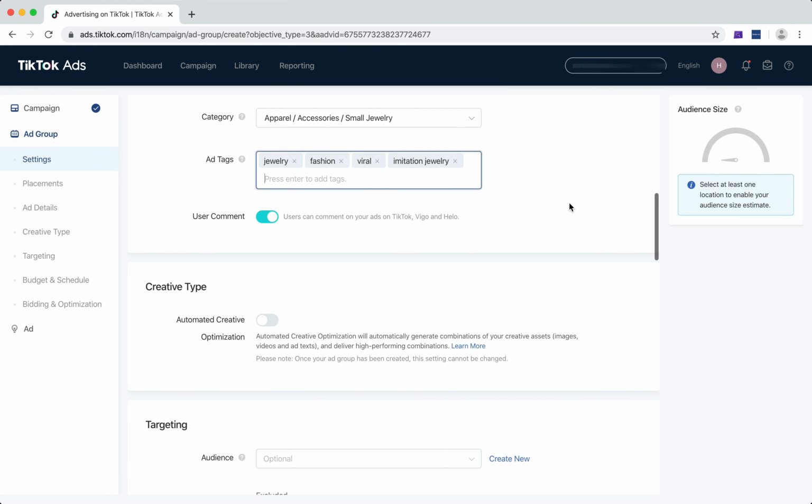Okay, this is an option if users can comment on your video or not. If you don't want anyone to comment on your video, you turn it off. If you want people to comment on your video, you keep it on. Now the only challenge here with keeping it on is if people are commenting on your video, you cannot reply to them. There is no way where we can reply to their comments on TikTok. I believe that is why they've given this option.